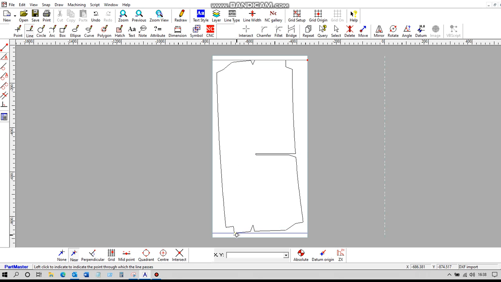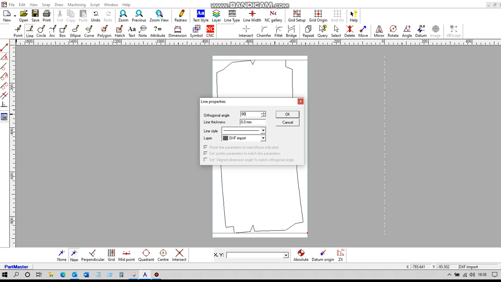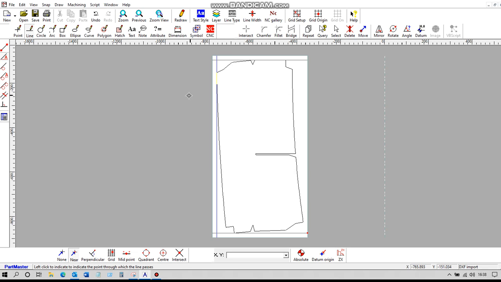Now we do the same thing below. Now we use the properties item here to change the angle of the line to 90 degrees. We do the same thing here, leftmost part, rightmost part. Now if we create a normal line, which is a line drawn between 2 points, then we can draw 2 diagonals between the box that we've created to find the centre.